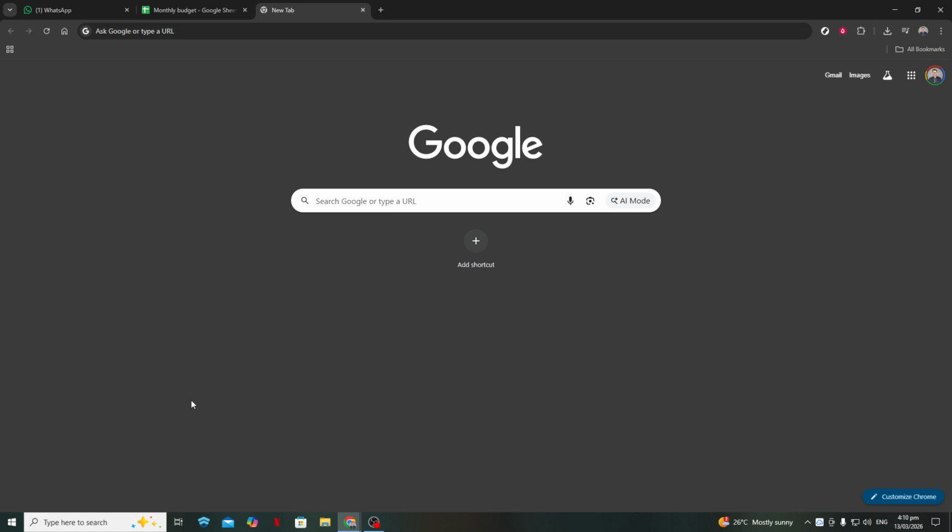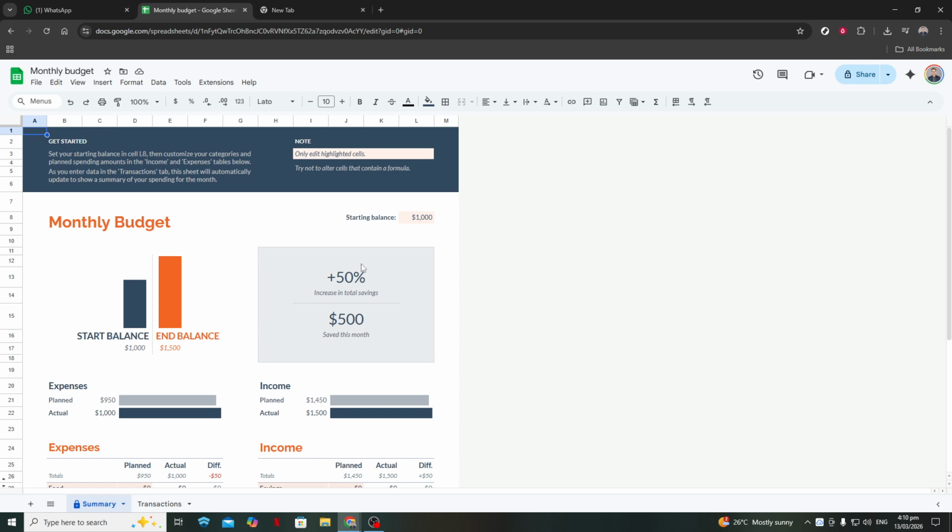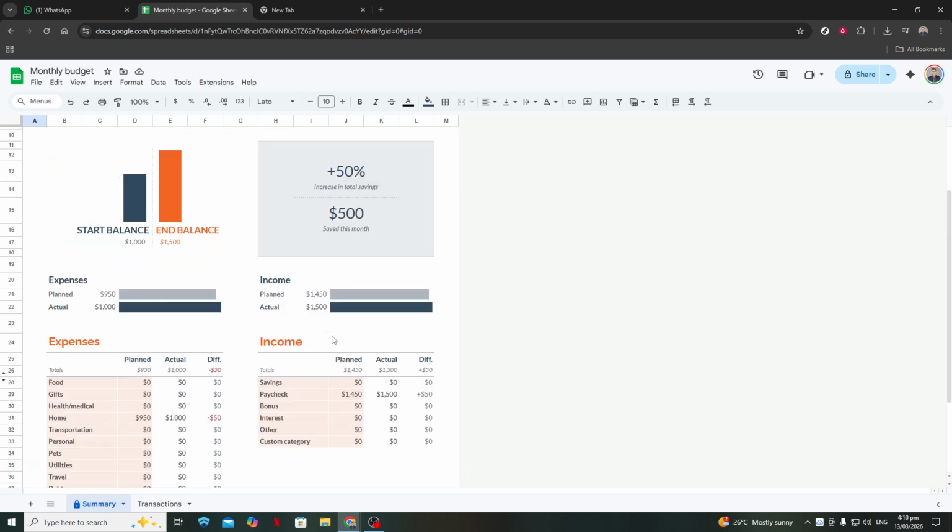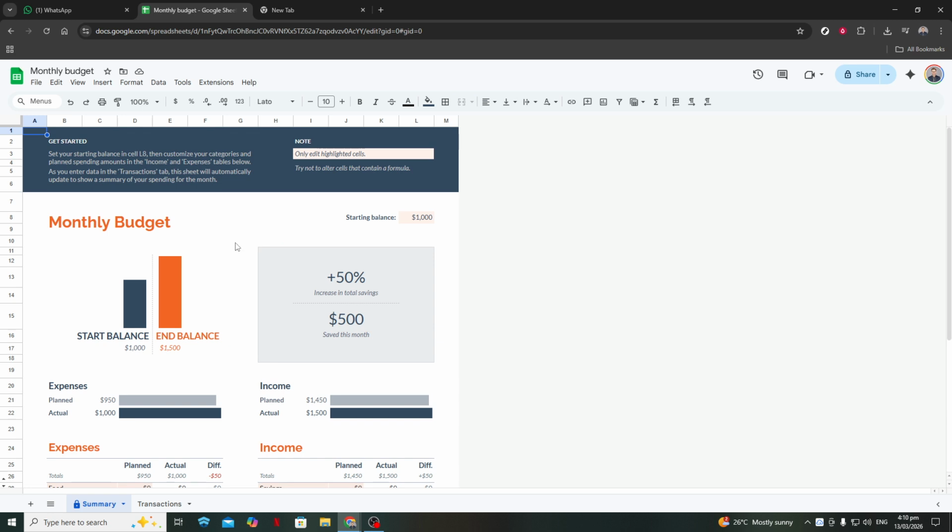First, open the Google Sheets file you want to share. Make sure everything you want to send is visible and double-check that you're signed in to the correct Google account. This matters because the sharing options depend on which account you're using and who you want to give access to.